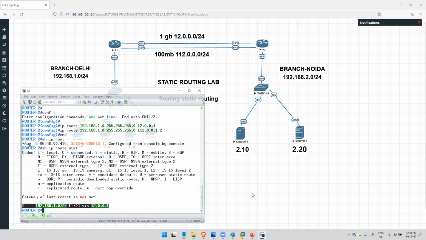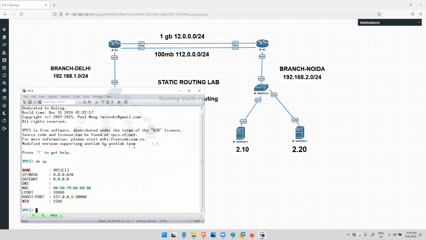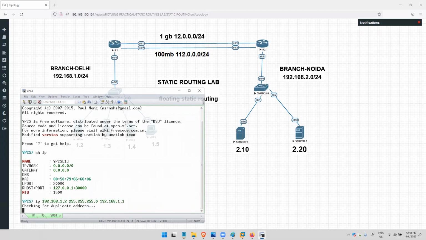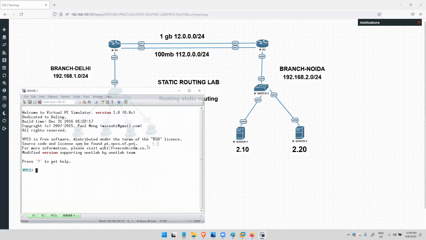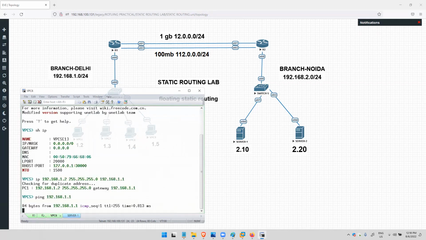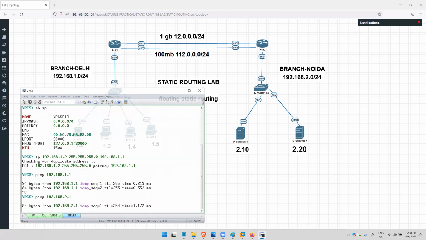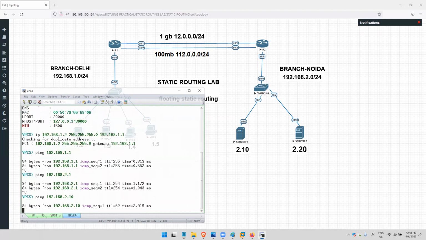Done? Okay, now go to user one and show IP. IP is 1.2, subnet mask, and gateway is 1.1. Now go to server one. Server IP is 2.10, subnet mask, and gateway is 2.1. On the VPC, if I ping the gateway, it is reachable. The other network's gateway is also reachable, and the other network's server is reachable.